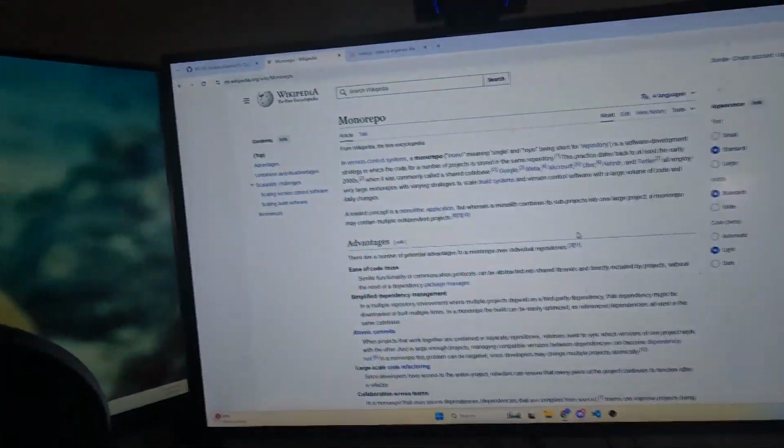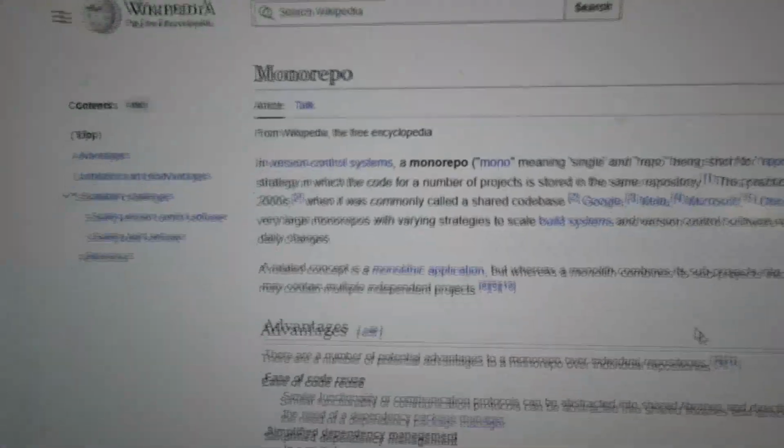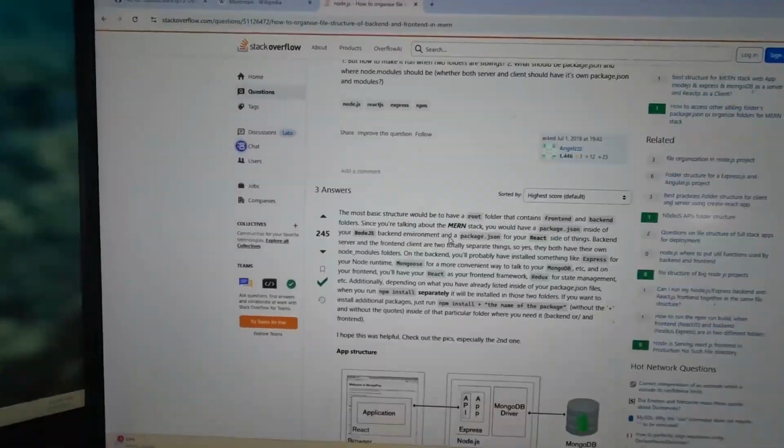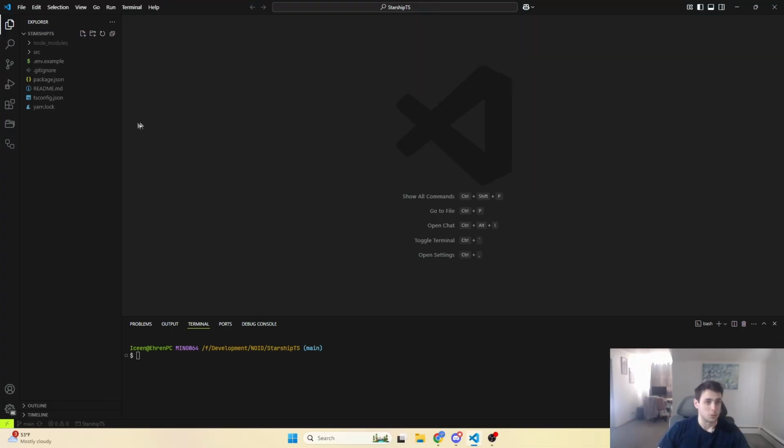I've found some Wikipedia stuff on basic monorepo setups and where monorepos came from. And then I found some articles on Stack Overflow that go through what people usually use to structure these. Let's pop over to the actual repository, and then I'll create a quick little file.